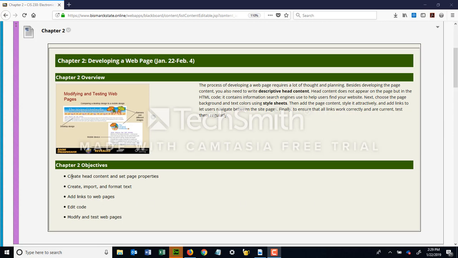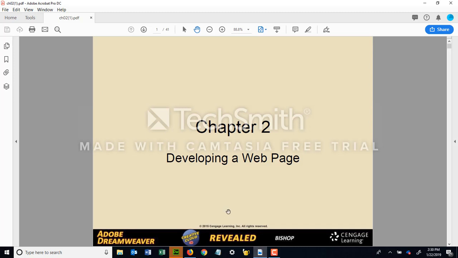The objectives for Chapter 2: create head content and set page properties, create and format text, add links to web pages, edit code, and then we'll continue, modify, and test web pages. So we're going to be looking at head content. We're also going to be looking at some style sheets as we go through as well. I'm going to do the same process: I'm going to be using the PowerPoint to kind of guide me, and then I will be stepping into the Striped Umbrella exercises.